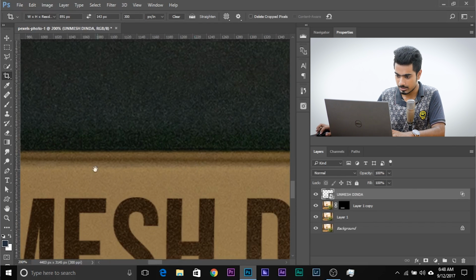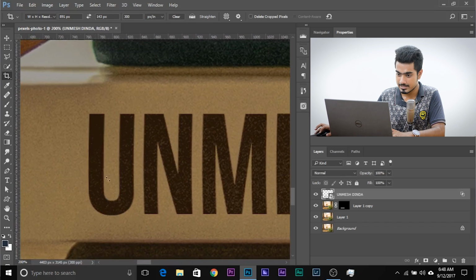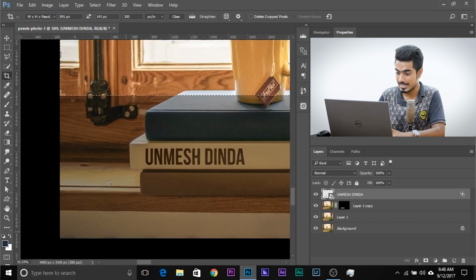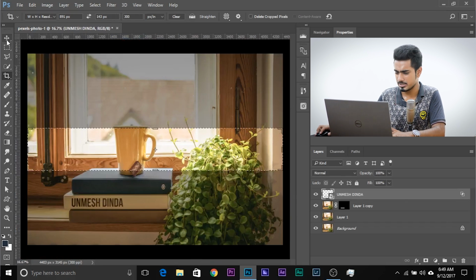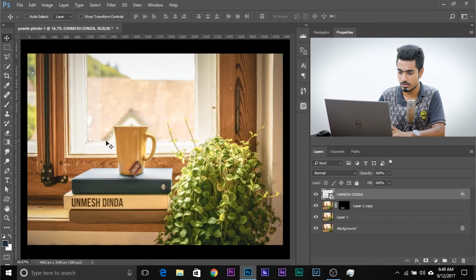And as you can see, this will update. This has developed that curvature, right? Isn't that interesting? Now, this opens up the crop tool because that was already selected. Let's select the move tool. We don't want to crop it.